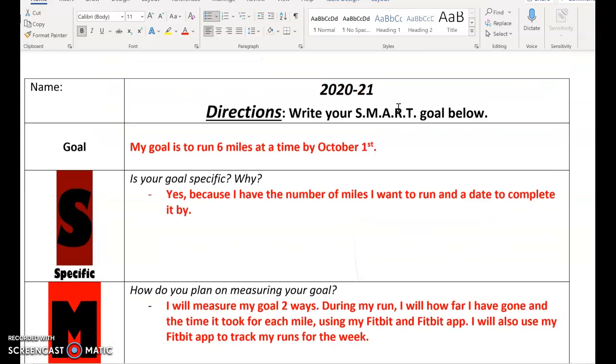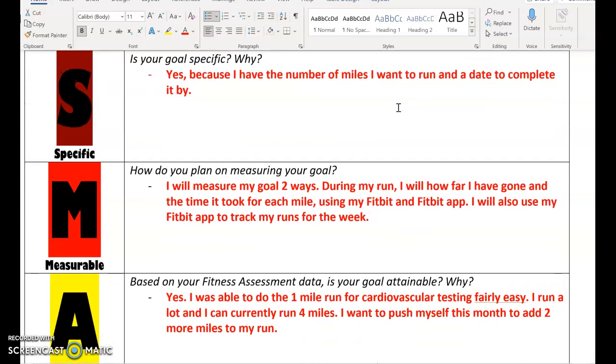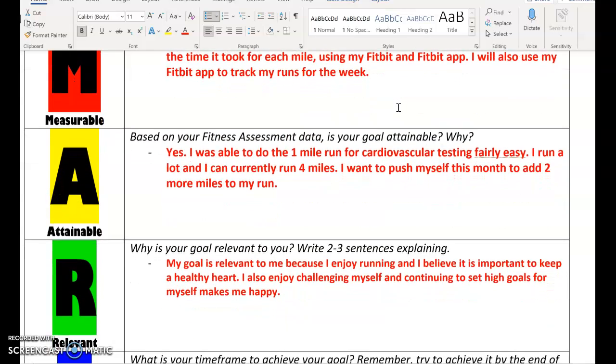Okay, measurable. Is my goal that I typed up here measurable? If so, how do you plan on measuring it? If I say no, I can't measure that, then I need to change my goal. I need to make it more specific to something I can measure. But in this case, yes, I will measure my goal in 2 ways. During my run, I will know how far I have gone and the time it took for each mile by using my Fitbit and my Fitbit app. I will also use my Fitbit app to track my runs for the week. So I have a running total of how far I've gone and what I still need to do to reach my goal.